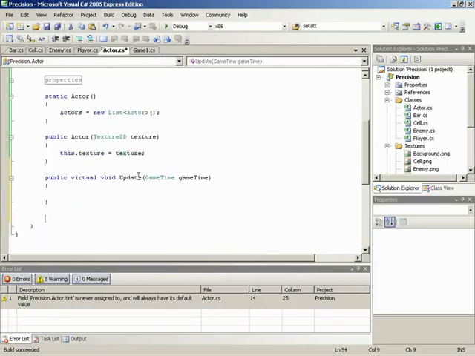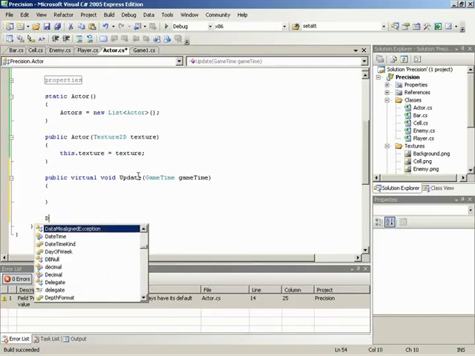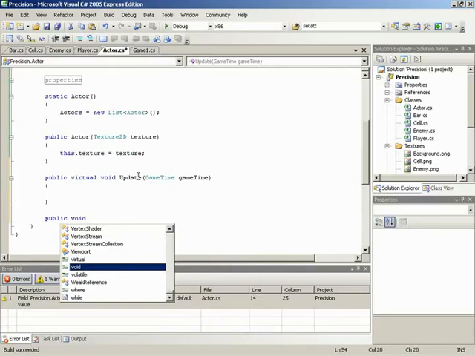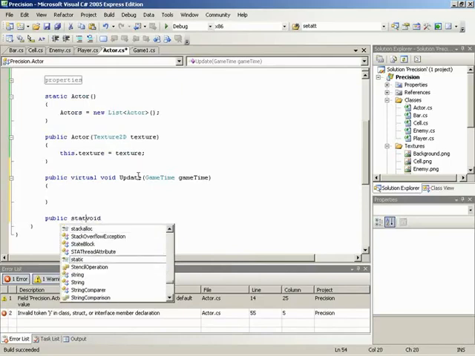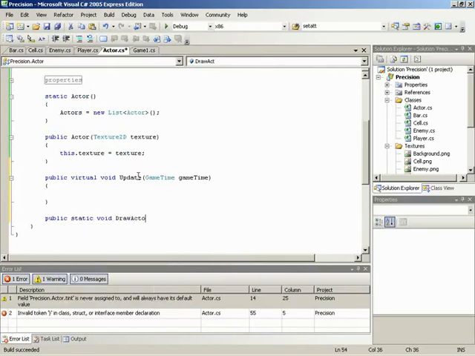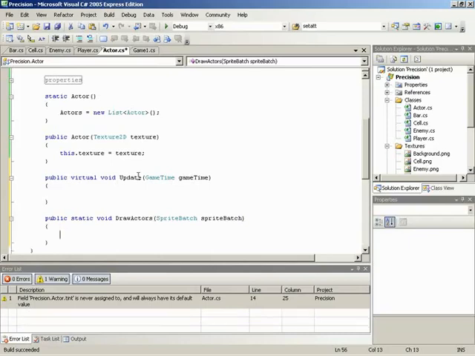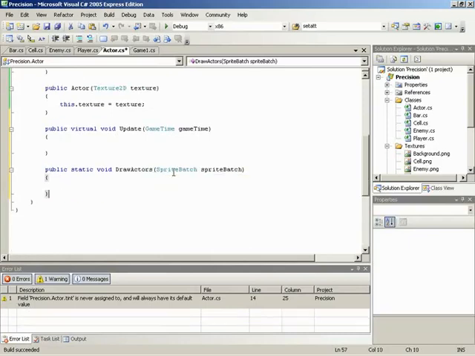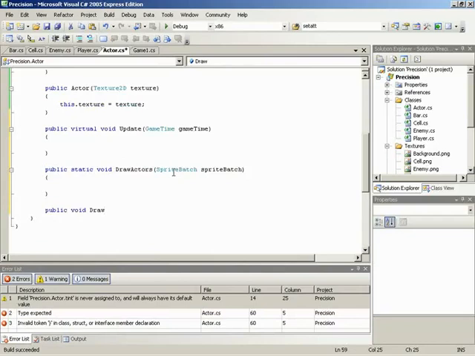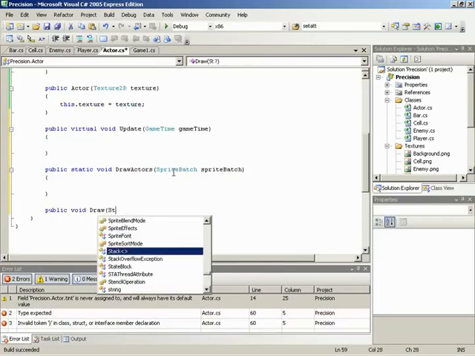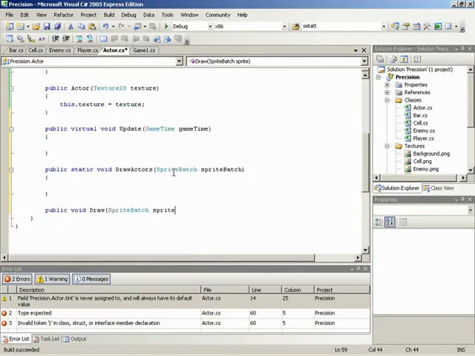All right, next method. Next one is going to be our DrawActors. Okay, so we've got a public void. As a matter of fact, if this is DrawActors, it's a public static void DrawActors. And it's going to need to take in a SpriteBatch, since, of course, the sprite batch is created way back in Game, but we need to pass that along so that actual drawing can take place inside of Actor. And next, we'll have the Draw, so this will be the instance method that we'll call Draw. So this will be public void Draw. And again, we take in a SpriteBatch, which I will call spriteBatch.